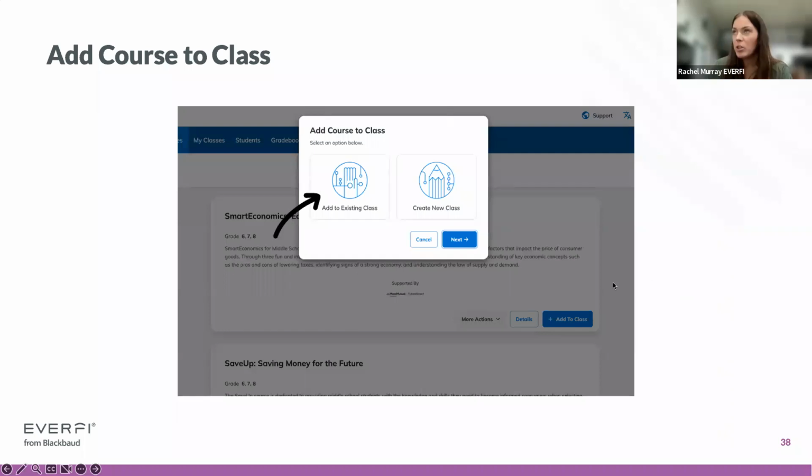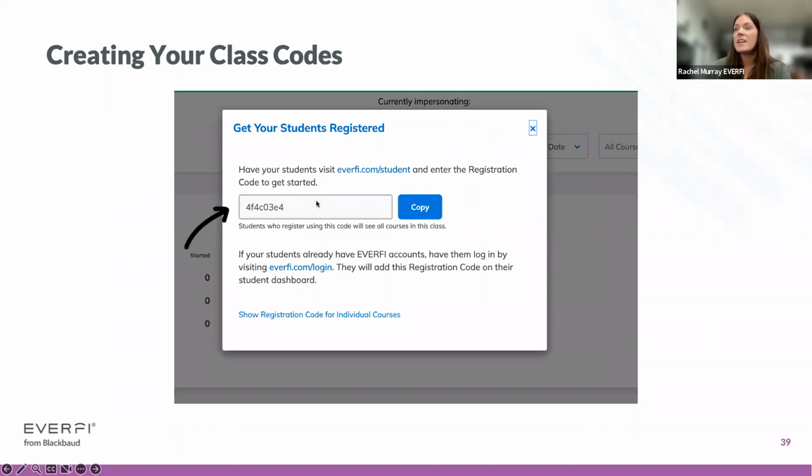Next up, when you are creating the class, you hit add to class. You can add to existing classes or create a new one. If it's your first time on EVERFI, you'll be creating a new one. And then if you do not use Clever or ClassLink, you'll have a registration code for your students. And then when they go to log in, they just type in that registration code one time, similar to Google Classroom. If you use Clever or ClassLink, you bypass this. It'll just automatically show up on the students' accounts.